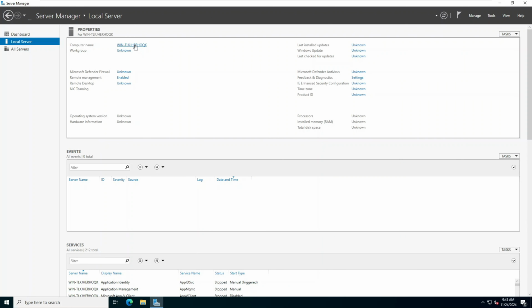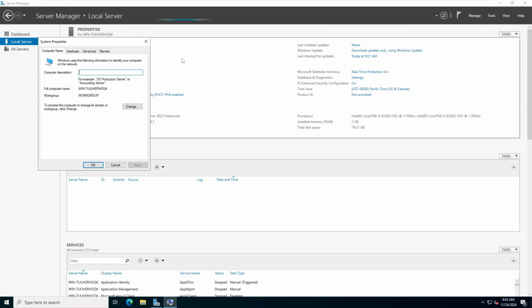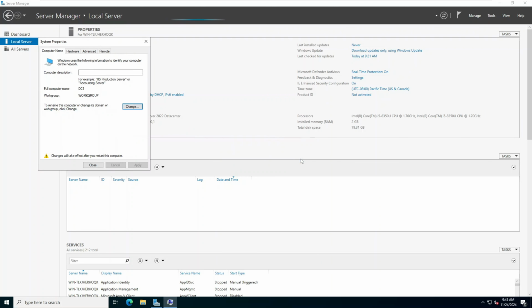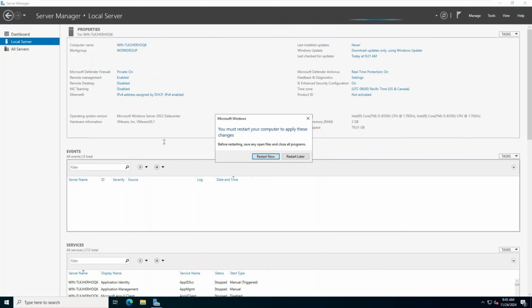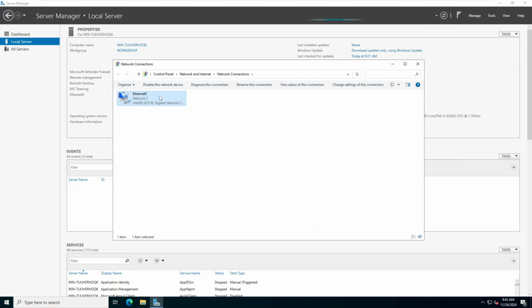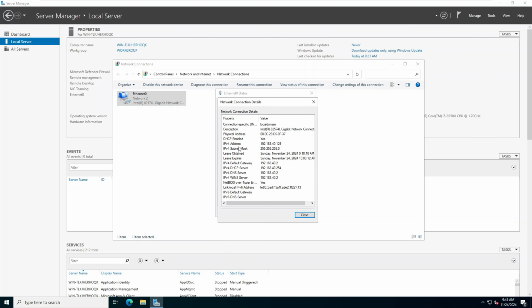Here, you can change your PC name if you wish. You can also set a static IP address from here if you want. I'll go with the default.